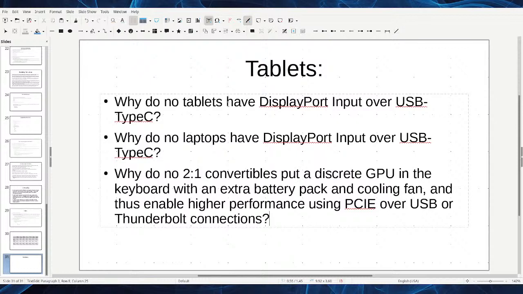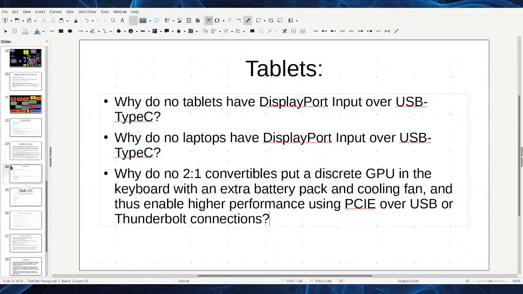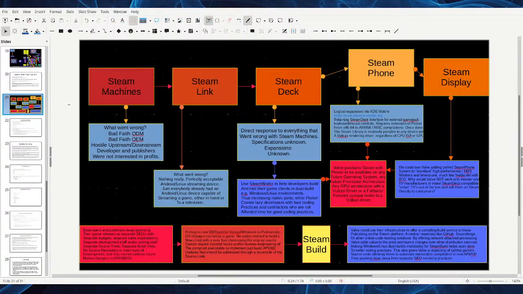Alright, the reason why I'm going down this path is going back to one of the earlier slides, and yes, we are coming back to the Steam Deck. And we're going into future products. The SteamDisplay. Now, the reason why I think that Valve is heading down the SteamPhone, SteamDisplay path right now is two reasons, really. And they collectively are Steam on Chromebooks, and we'll bring that up real quickly.